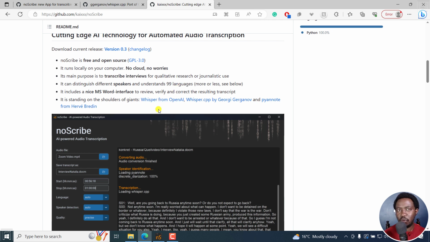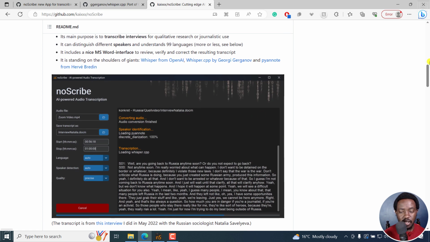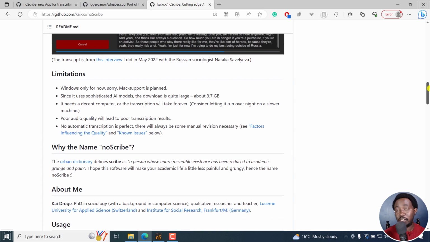So it's basically what OpenAI does. It includes a nice MS Word interface to review, verify, and correct the resulting transcript. It stands on the shoulders of Whisper from OpenAI, Whisper CPP by Georgi, and Nota. And then this is what it looks like. And then their limitations. Probably number one, it's only on Windows. Mac support is planned, and somewhere along the way, Linux.